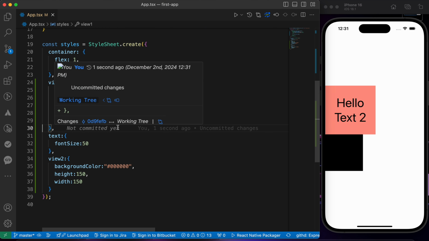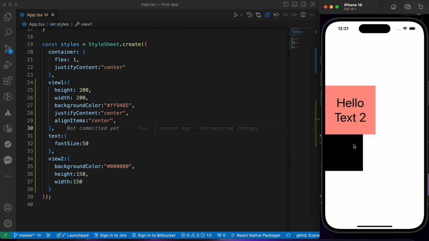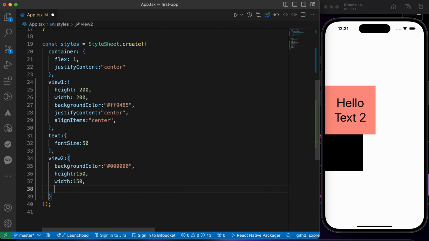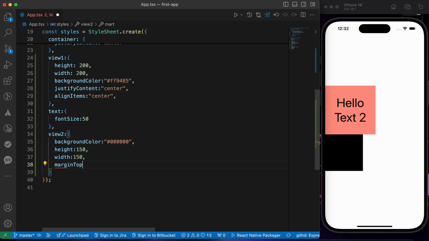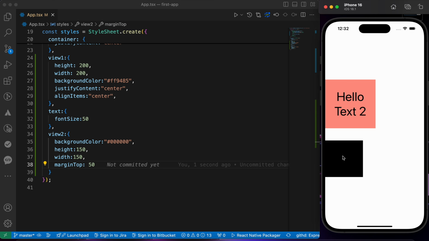We have also margin top. For example, let's add a margin top to this view. This black view, margin top of 50, and press save. Now you can see this black view has a margin top of 50. We add a space of 50 pixels.